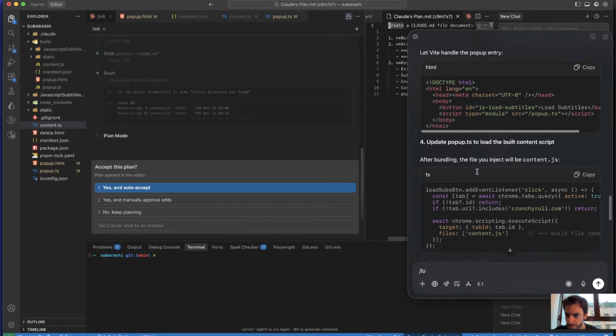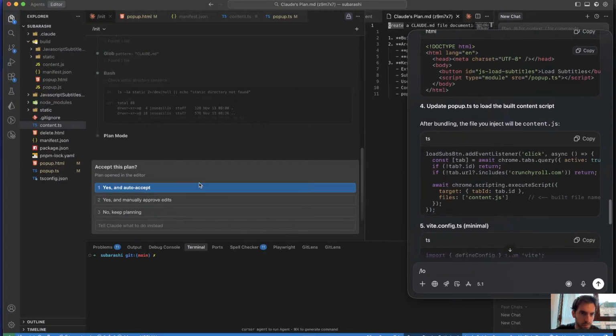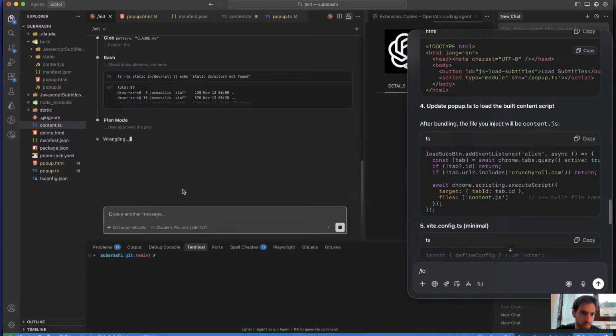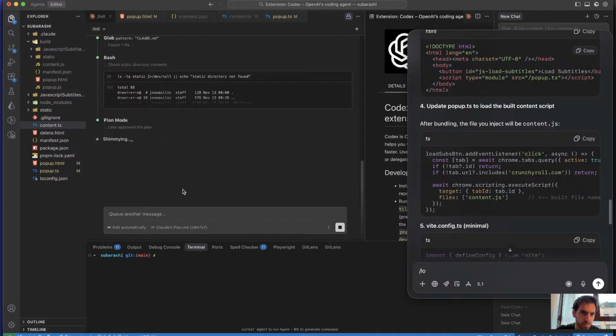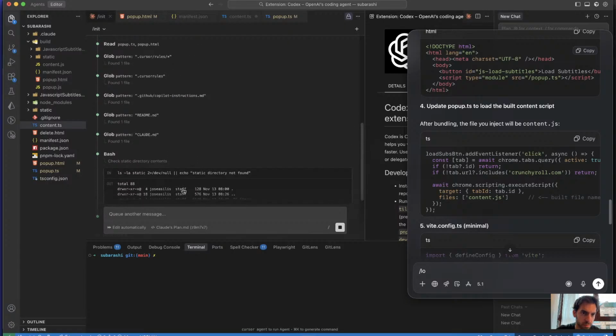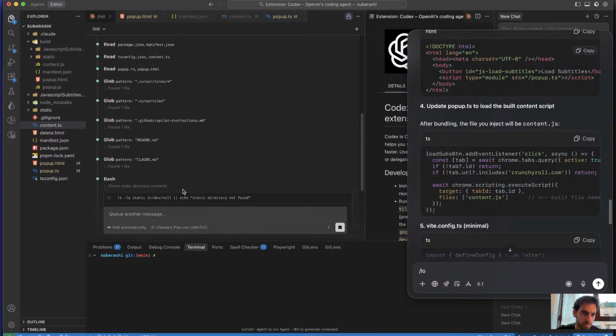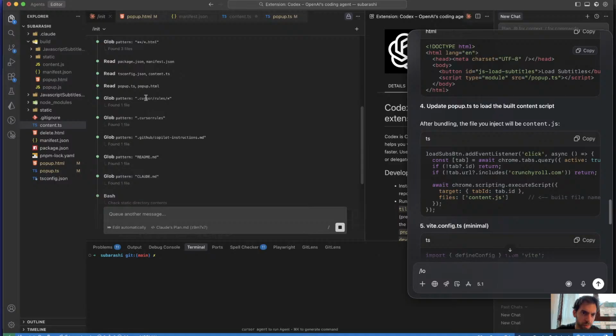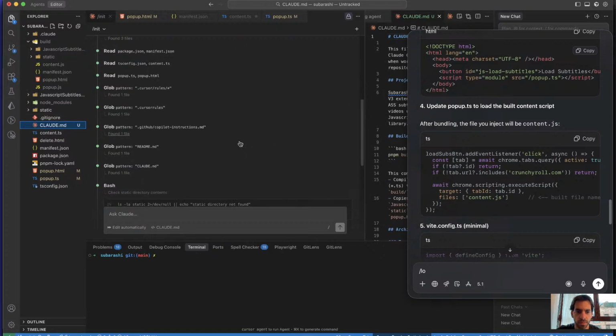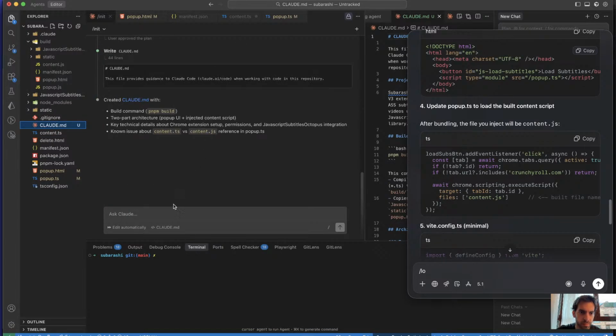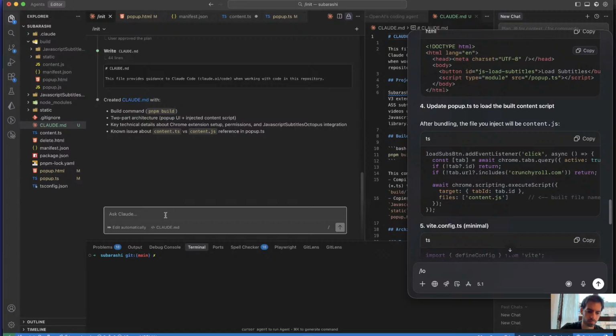Okay. Yes, auto accept. Oh, this is pretty cool. So it actually looks for Cursor rules, Copilot instructions, CLAUDE.md. So I want you to generate the entire thing so it knows. Your first task is going to be to convert this project to support Vite.